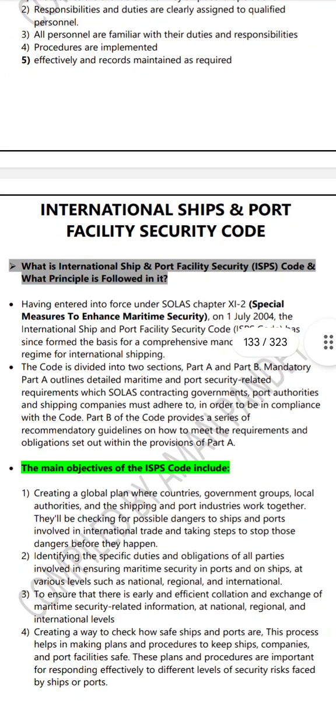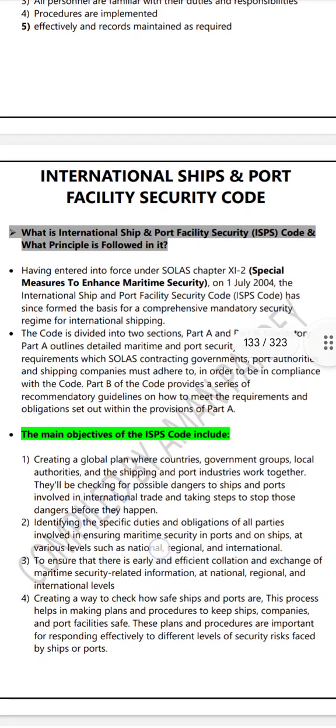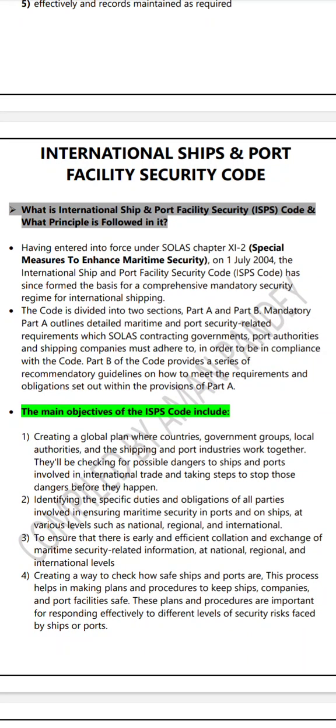Now, what is the ISPS Code? So the ISPS Code is basically a security code, and it says that a company should follow a proper ISPS plan. It has very specific requirements regarding security. All the security first of all falls under SOLAS Chapter 9, safety and security.